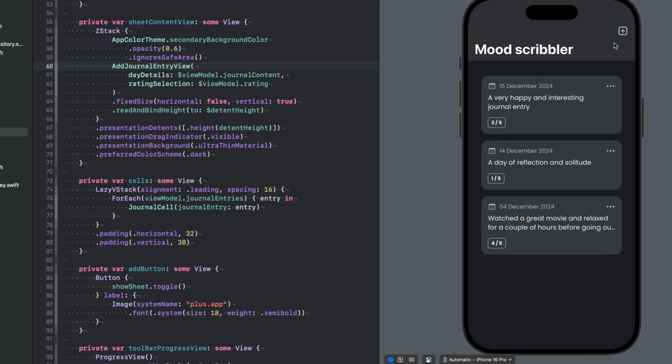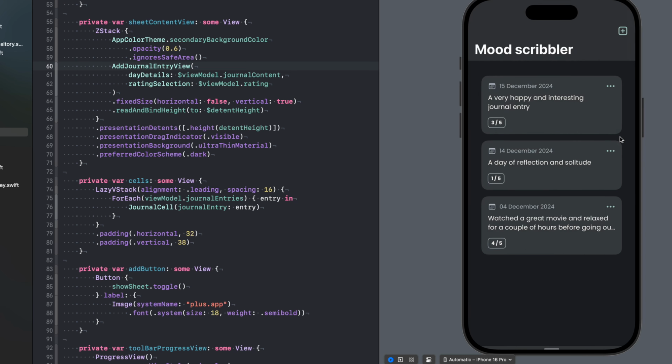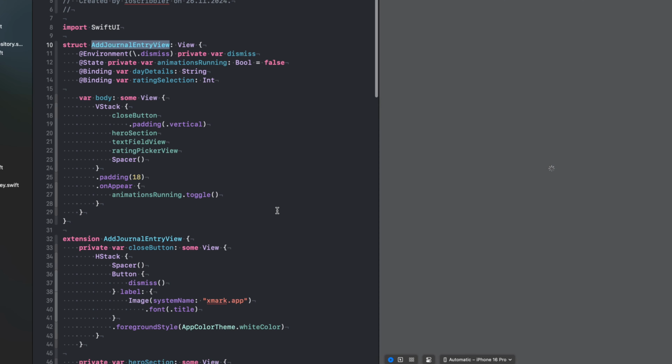And I just noticed a UI bug right here. So when we change from 3 out of 5 to let's say 4 out of 5, you can see that the text gets truncated. So again, from 2 out of 5 to 5 out of 5, the truncation happens. So let's fix that. If we go back to our sheet content view and let's find this add journal entry view and go into it.